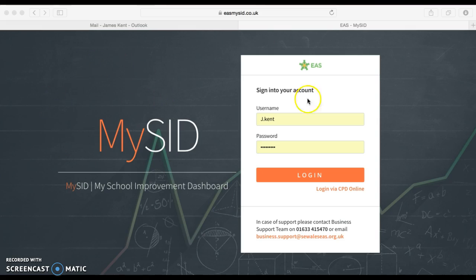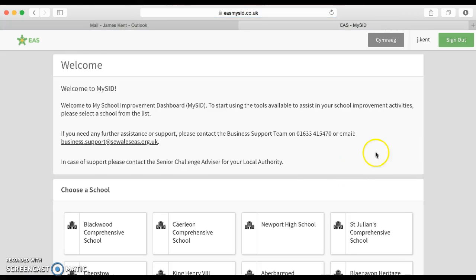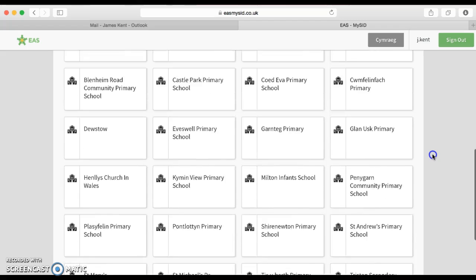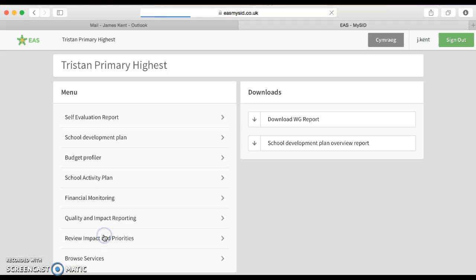So first thing you'll notice if you go to the MySID login pages, obviously we've now got a much cleaner, a much clearer looking login screen. If we now log in, when you arrive on the home page, it's really obvious where to click through to your school. I know that on the previous version it was a little bit like guesswork to get there, but this is much simpler. So if I go to Tristan Primary, which is our exemplar school, again, much cleaner looking interface now, much less busy, easier to find the sections you're looking for.